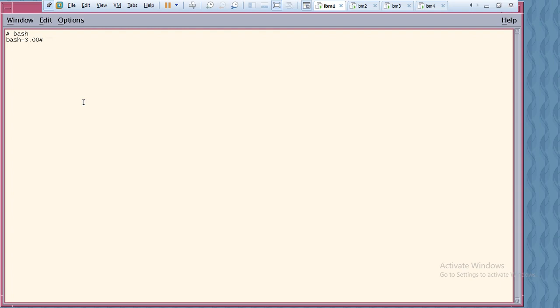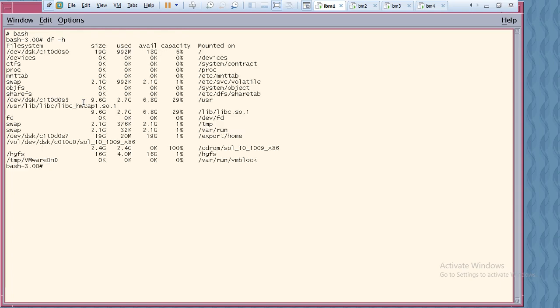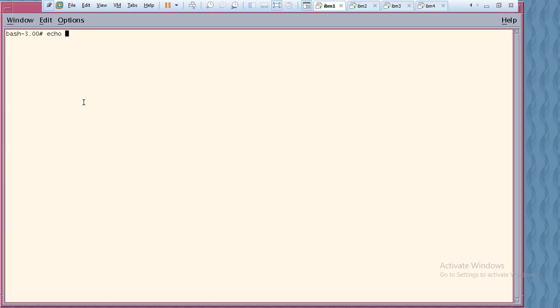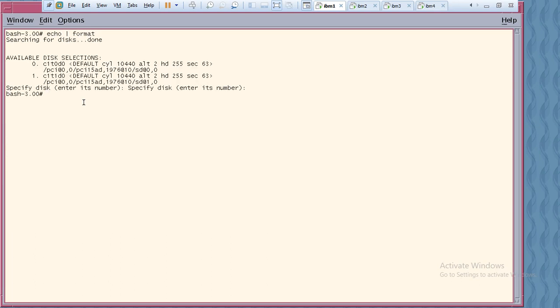Before creating a directory, let me create a partition, or let me check whether any partition is free. If you execute echo format, it will show you how many disks are available in the server. I have only 2 disks. The 0 is my root disk where my OS is. 1 is my data disk. Let me open format for 1, give 1.